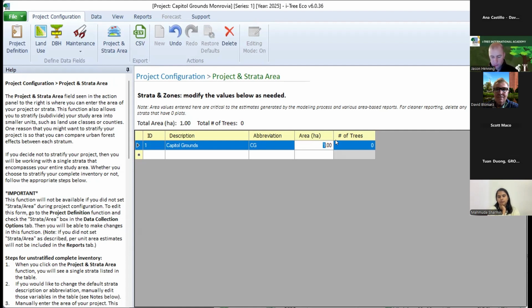So I did just some rough measurements, and I think the area around the capital where we might be measuring trees is around 35 hectares. So that's all you would have to enter. Maybe if we were doing more areas, more parks or university campuses, we could add those as additional strata. We'd get all our results summarized by whatever we enter in this table. And with that, we're pretty much through the project configuration table.